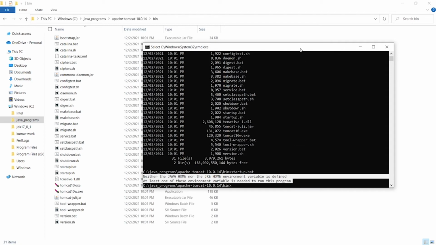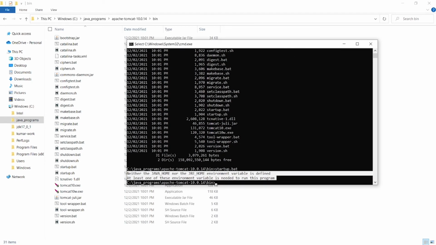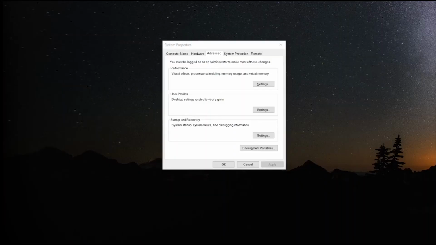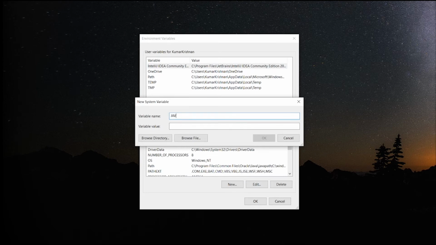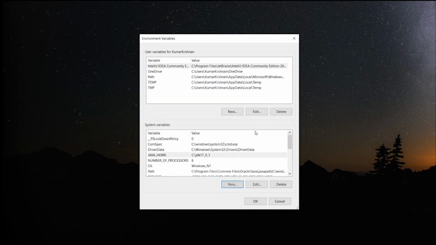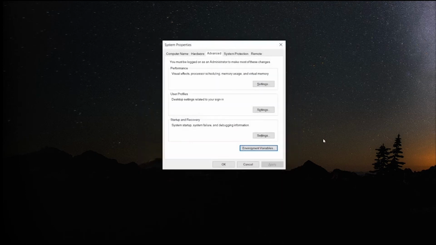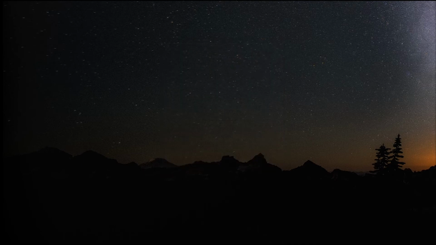So the next step, we'll go ahead and set that. Let us set the environment variable. Go to system variables. Click on New. Say JAVA_HOME, and my directory is C:\jdk17.1. Okay, you're done. Or you can set JRE_HOME also if you don't have JAVA_HOME. Say okay.